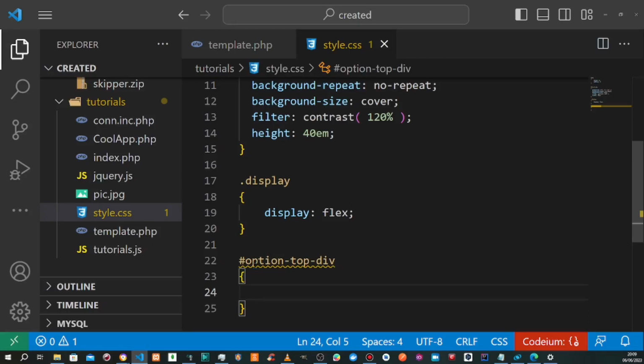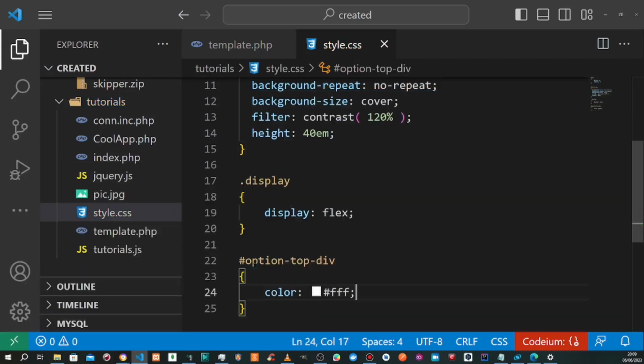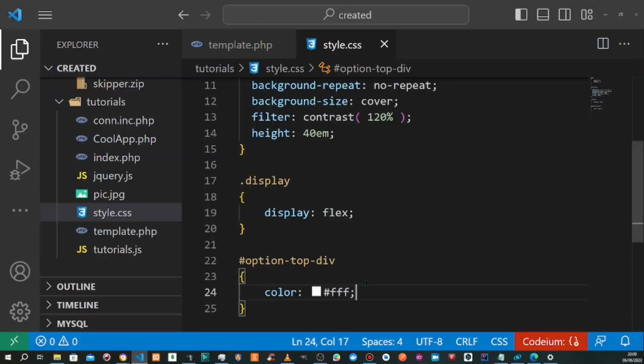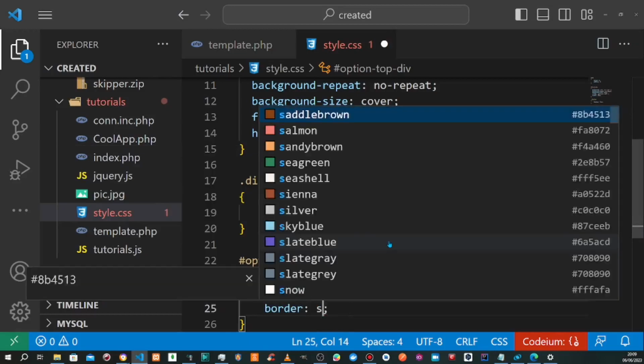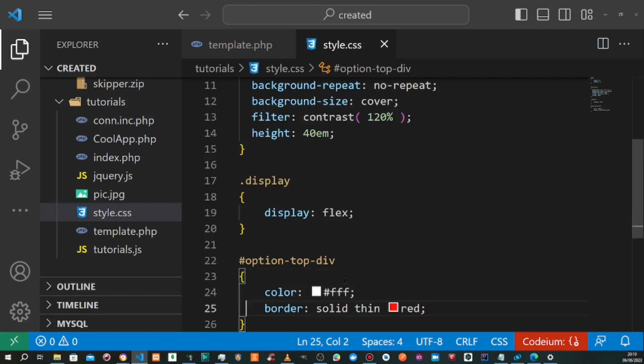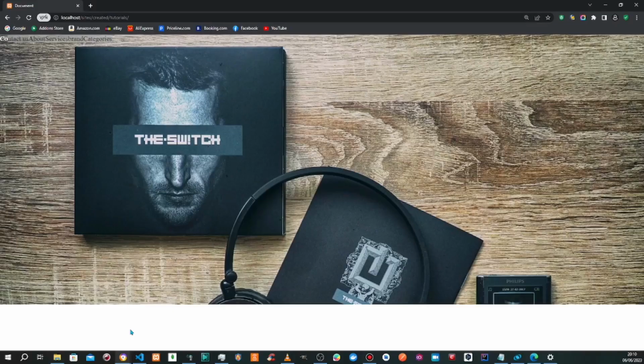Okay, so I want to say color hash ff. This is white. Then if I do this, you see it's white, and you say I don't like where it is. Now another way to inspect your tag, your parent tag, is to give it a border to know the behavior. Border solid in red. So I've given it a border. Now I will check the behavior to see where it is.